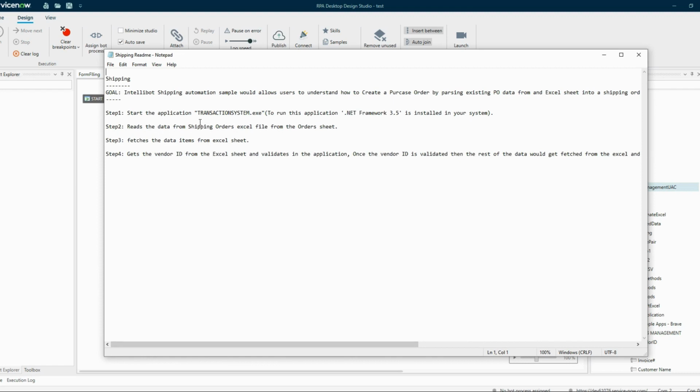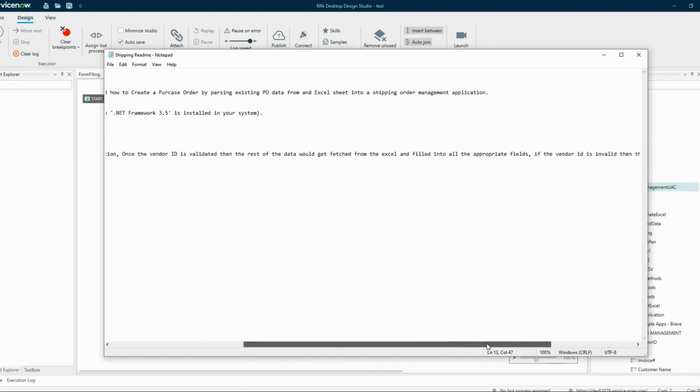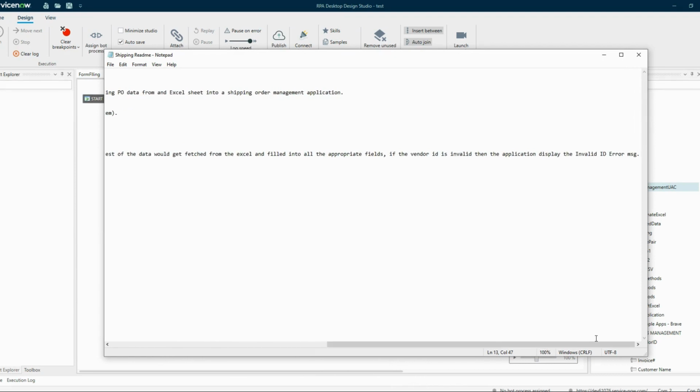So the first step is we have to open this application which we have in the folder, and then we have to read an Excel file, and based on the vendor ID from the Excel sheet, we have to validate it. So if it is a valid vendor ID, then we should process the rest of the fields. If not, then we should pop up an error message or something. This is the complete use case.